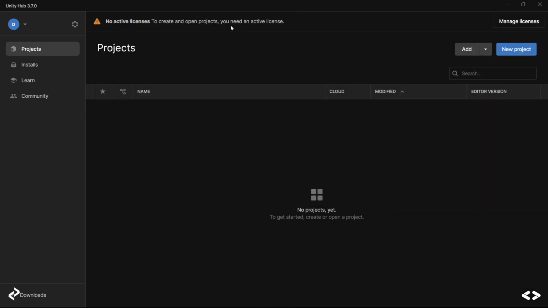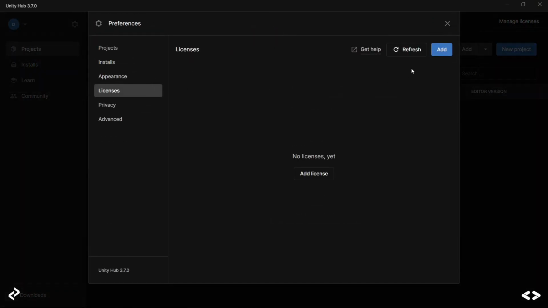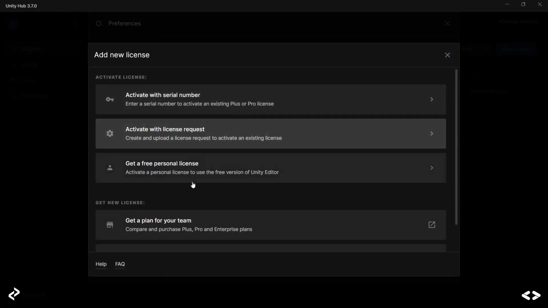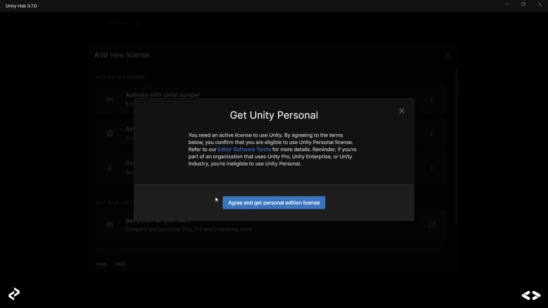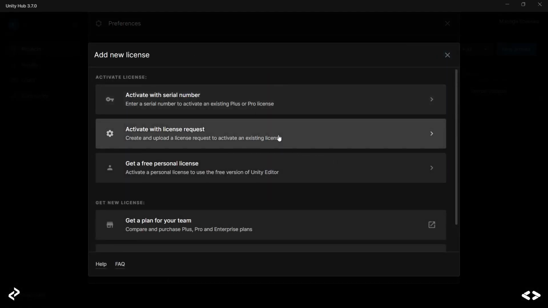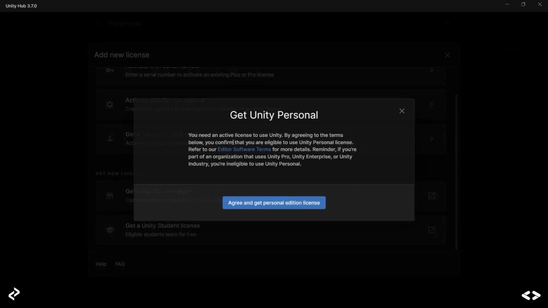So basically, you need an active license to actually start a project. So go to your preferences and click on add licenses, activate, and get a free personal license request. So I agree and personal additional license. By the way, Unity is free for personal licenses and for students. So you need a license, which will be free. You have to apply for it and get the license ID. Agree and get personal edition license.